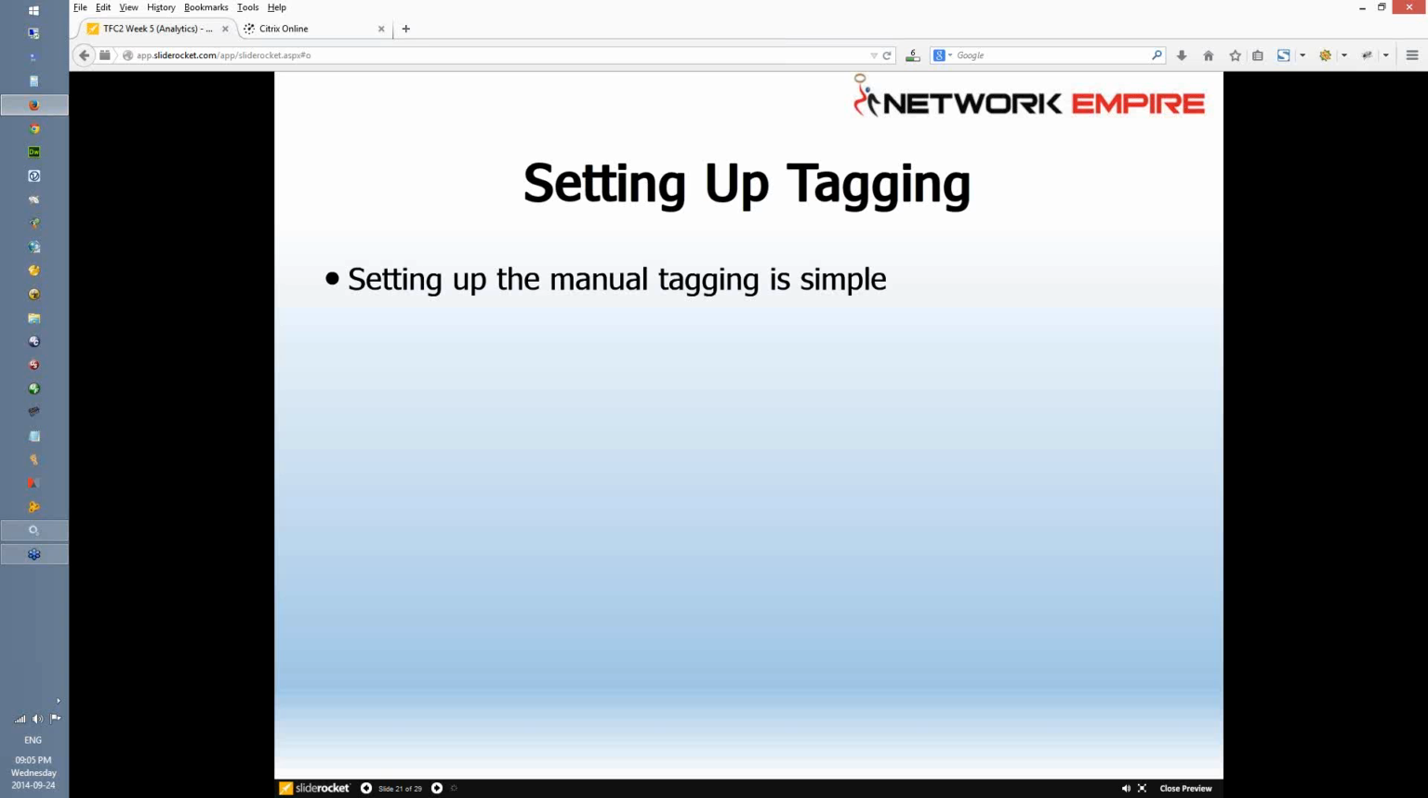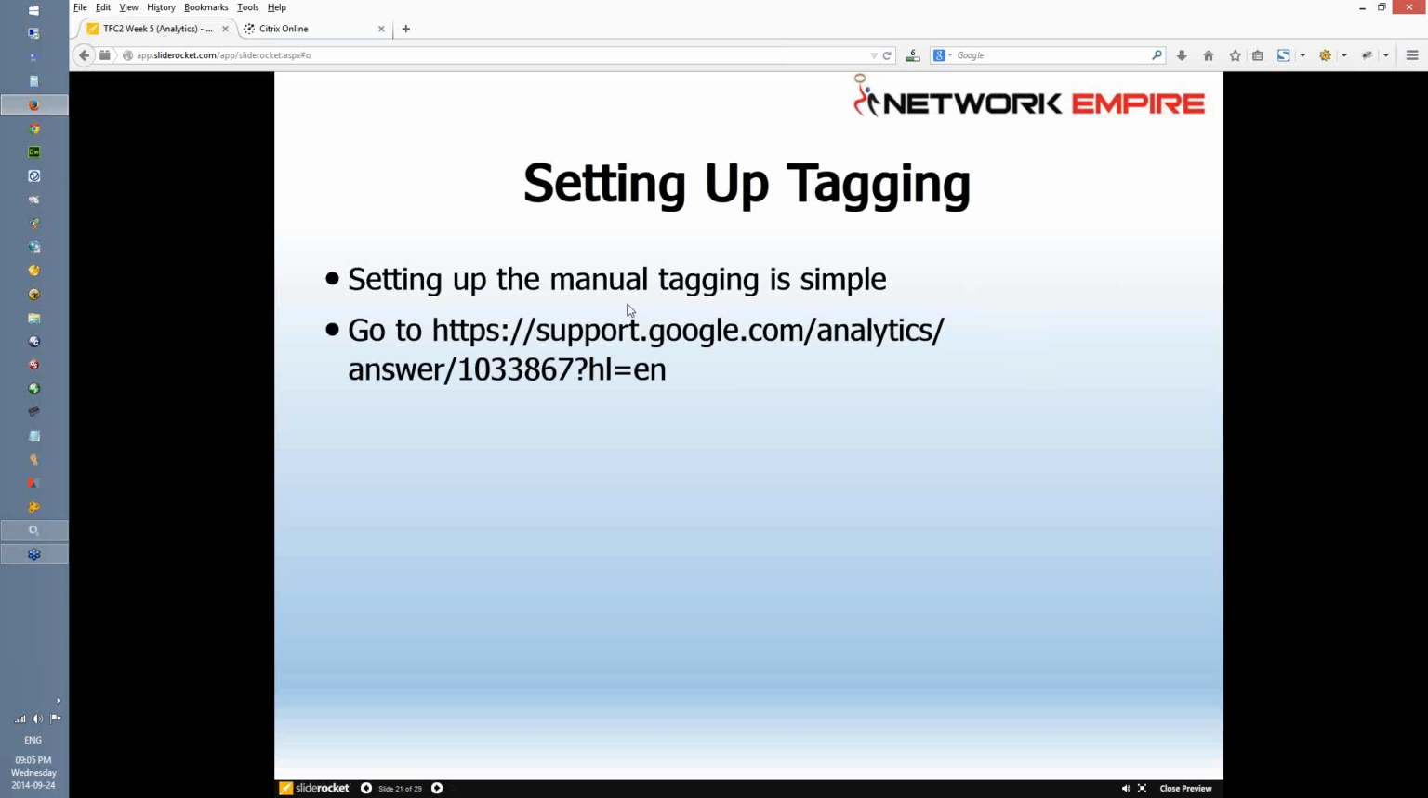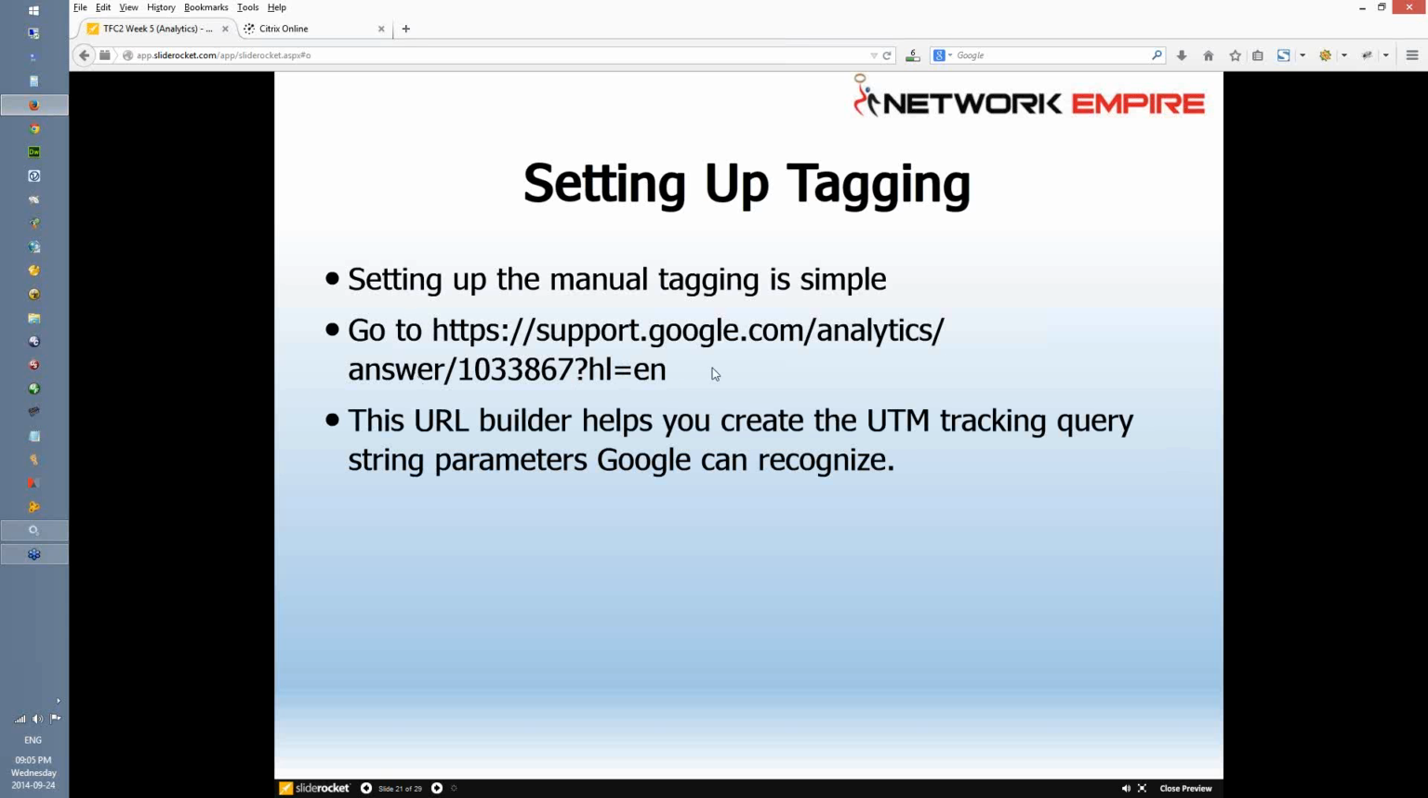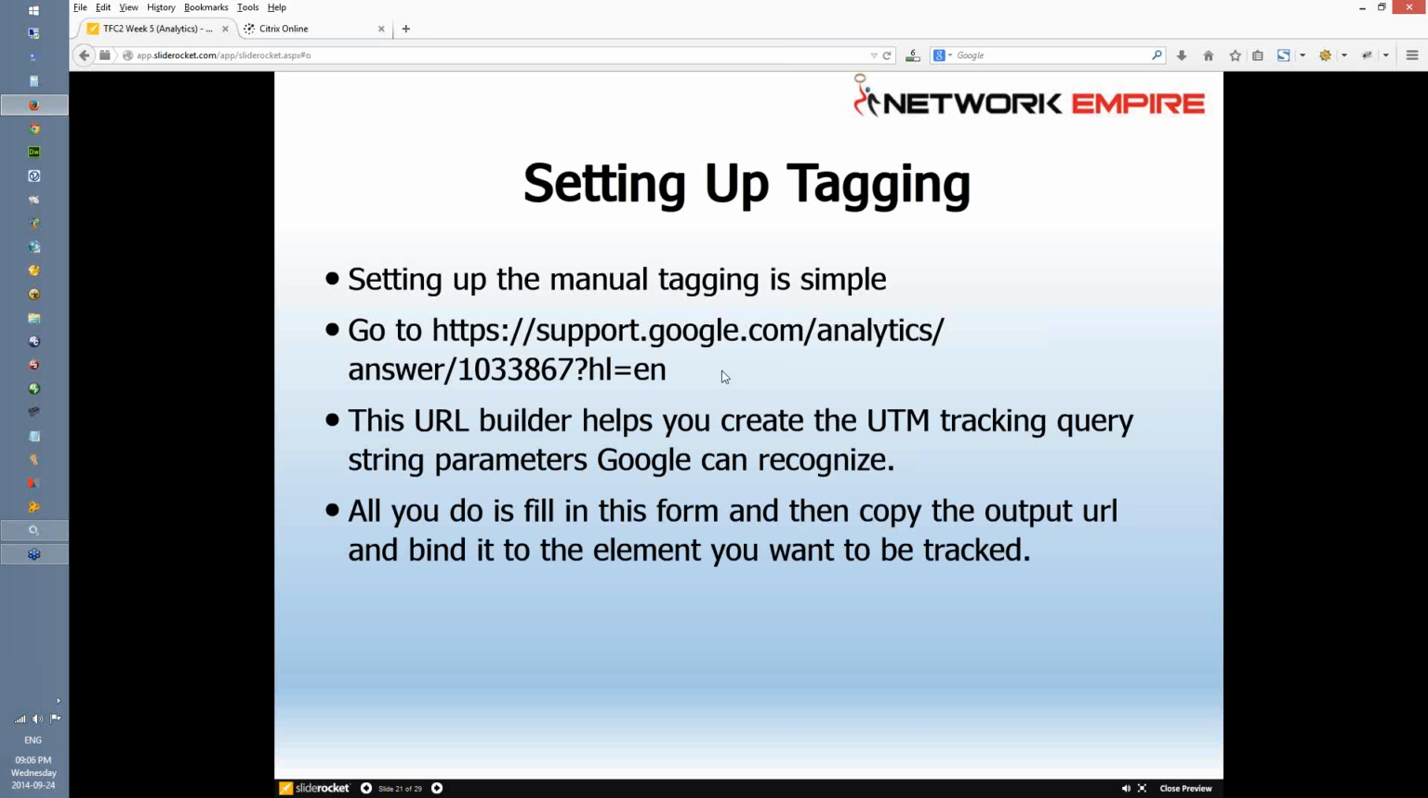This is where we start customizing and utilizing the power of Google Analytics just by playing with the URL of your actual pages. If you go to this page, support.google.com/analytics/answer, I'm going to copy that number and put the link into the chat. That basically gives you Google's URL builder, and this helps you create your UTM tracking query string parameters that Google can recognize. So that's what we're going to look at next.